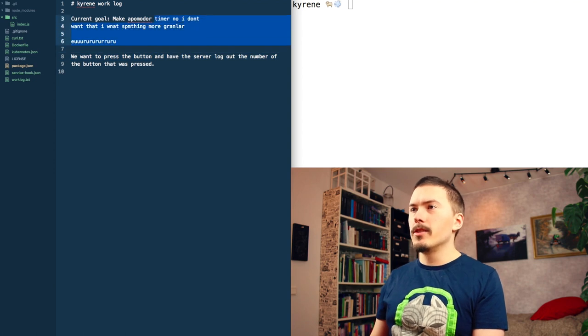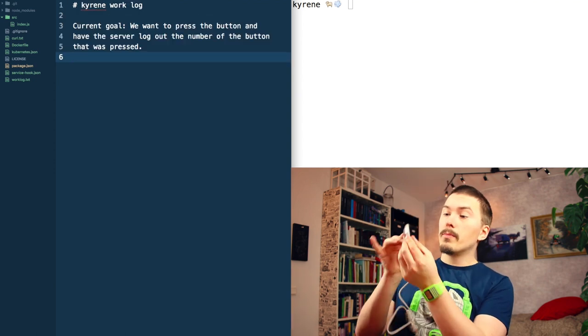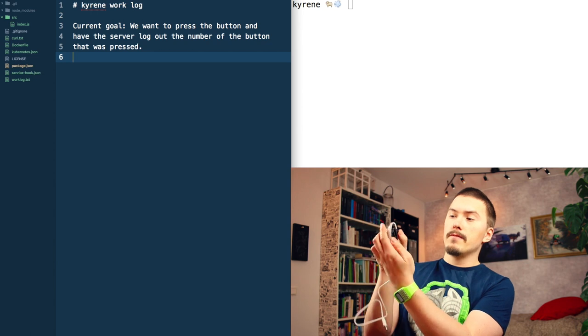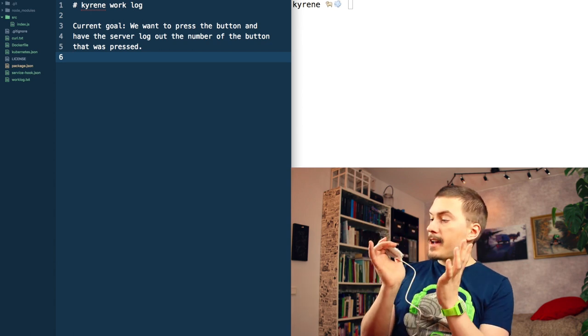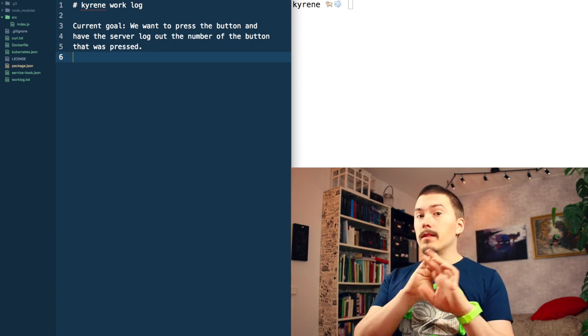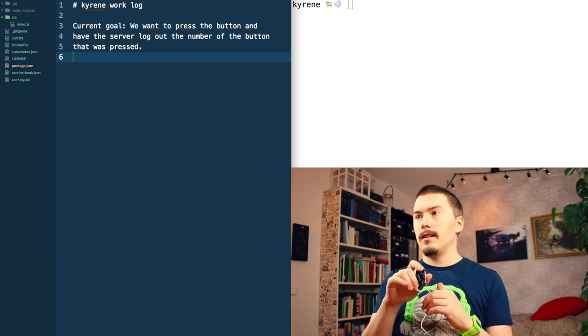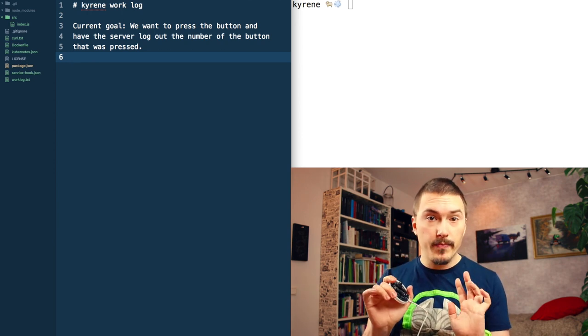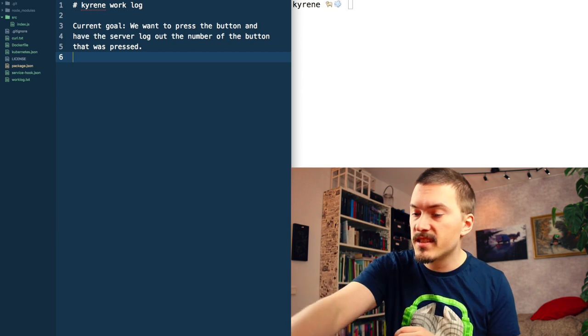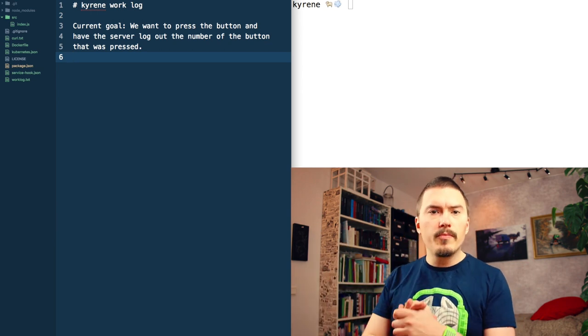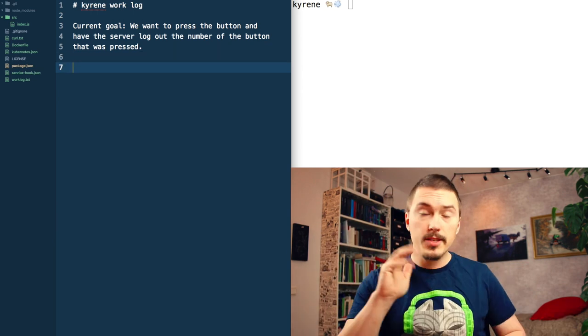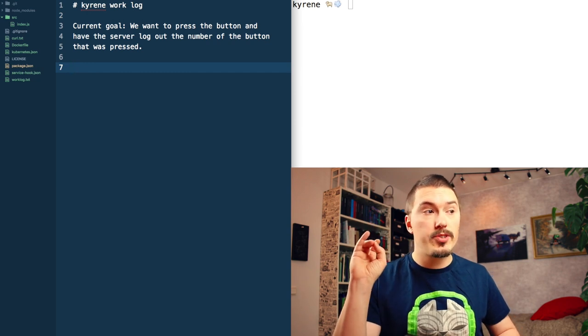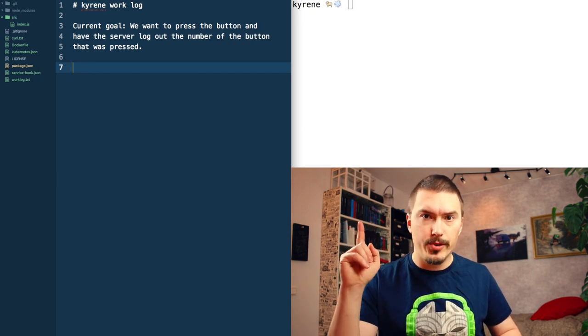Right, that is a goal. So our current goal is to press a button here, one of these four, and have the server log out the number of the button that was pressed. That is our goal. It's realistic, it's achievable, it's unambiguous. So last time I put our server up on Google Cloud.